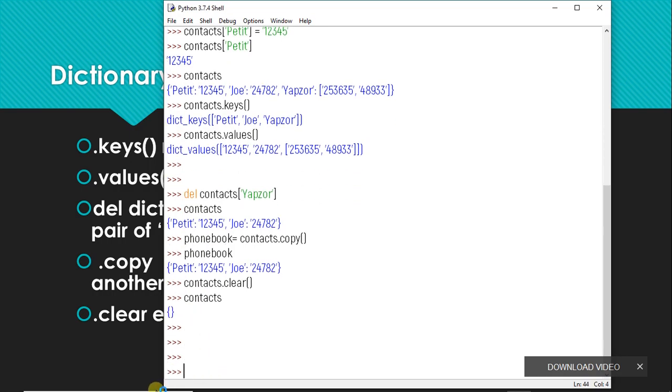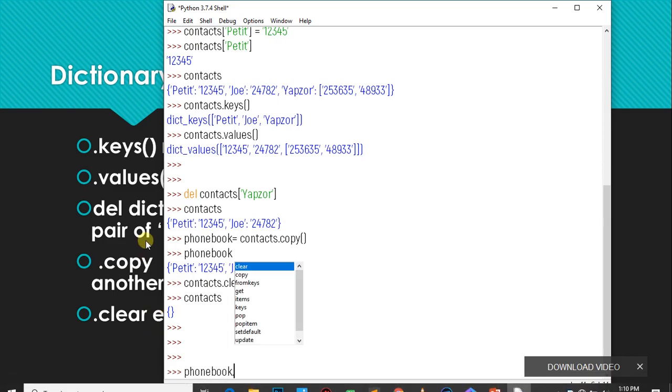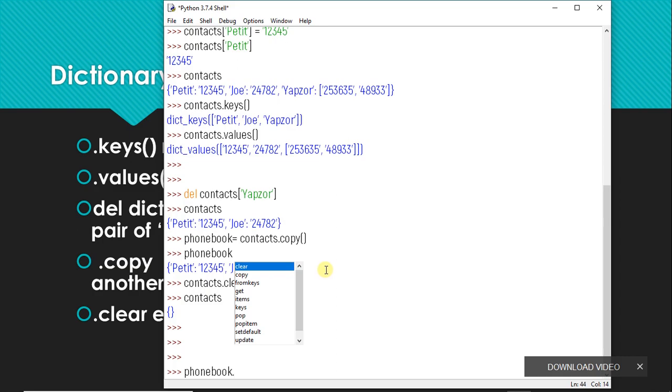If you want more functions, let me type in phone book. I click dot, and this works for basically all the other stuff. So these are some of the functions you can use. You can search online for them. Because I don't want to make this video that long, I've decided to explain the basic ones that you'll be using almost every time. So I have clear, copy, fromkeys, get, items, and a whole lot.